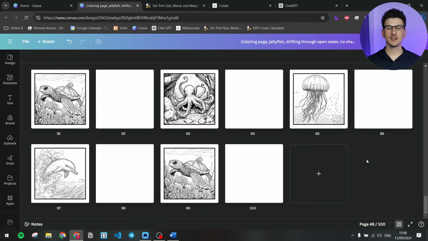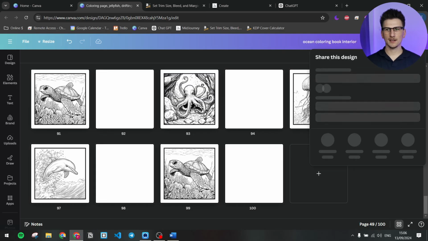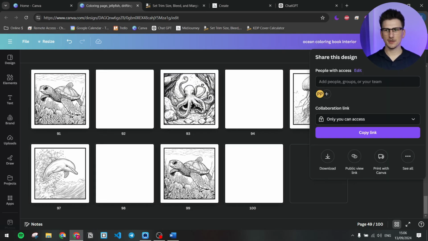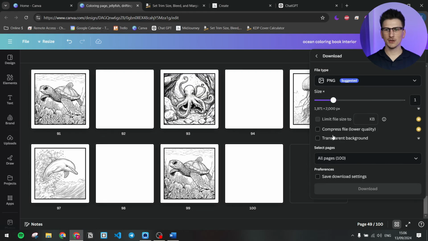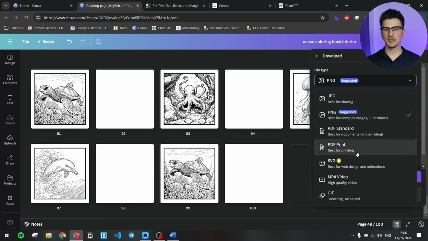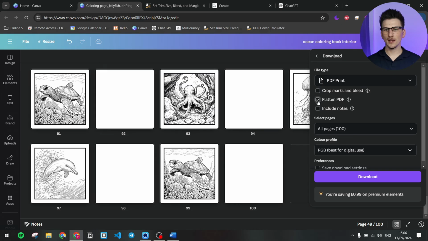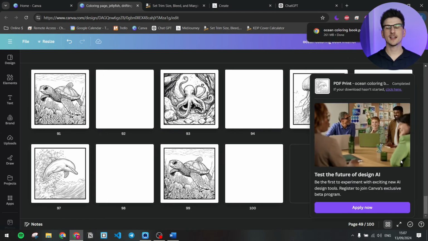Okay, now that our interior is fully populated, we can give a name to our file. So I'm going to call it an ocean coloring book interior. And we need to save it as a PDF. So we go here, click share, download, and we want to select PDF print. Tick flatten PDF. Make sure all pages are selected and the color profile is RGB. Now we can simply click download. And here we are. That's our interior done.